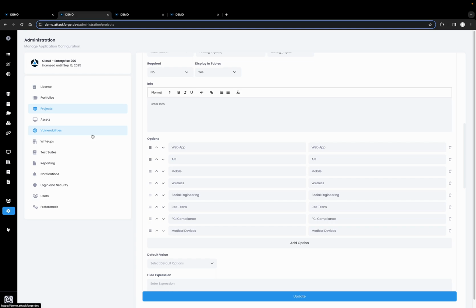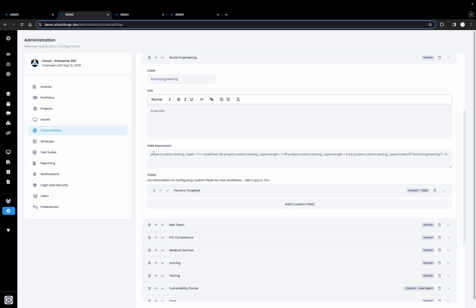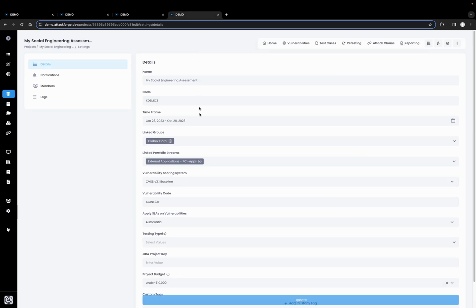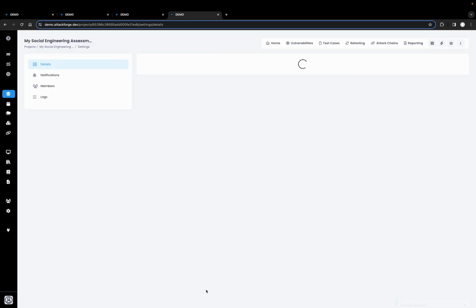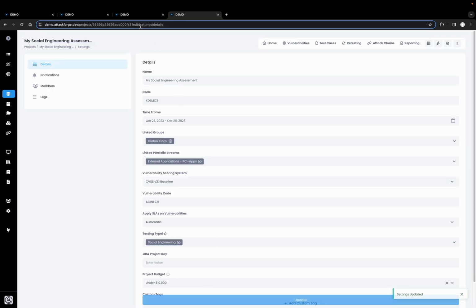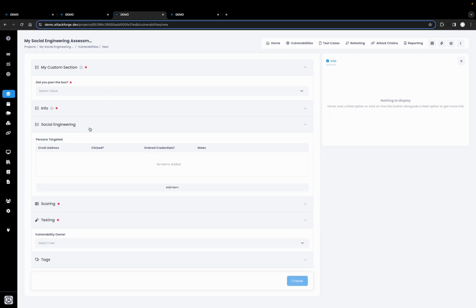Now back on the vulnerability form builder, if we open social engineering section, we can see here that it has a hide expression which already maps to the project testing types field. So let's see what happens when we select social engineering from the project settings. We're going to scroll down to the testing types field on the project, and from here we're going to select the social engineering option. Now let's save the project and see what the vulnerability form looks like. So now we can see the social engineering sections showing in our vulnerability form. And if we open that section, we'll see all of the relevant fields.